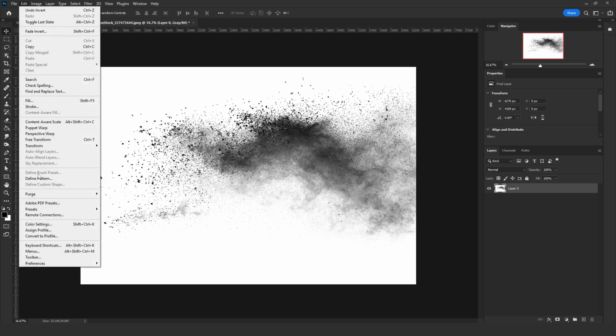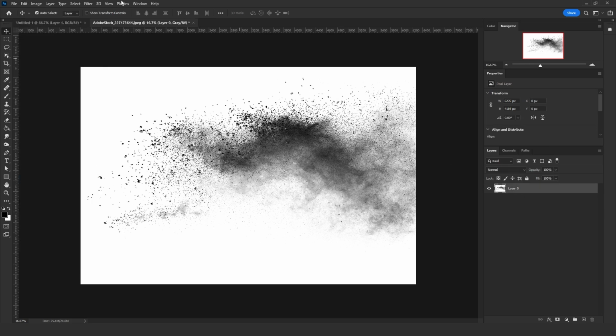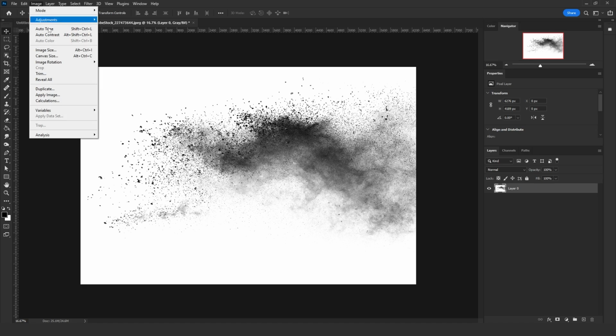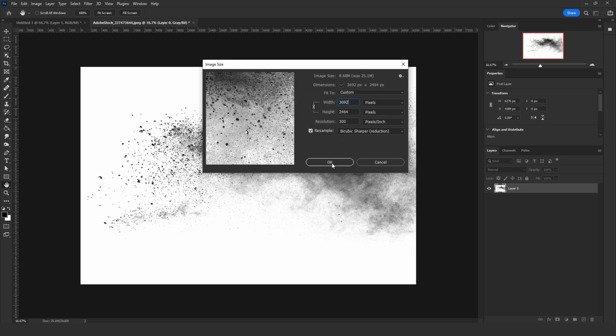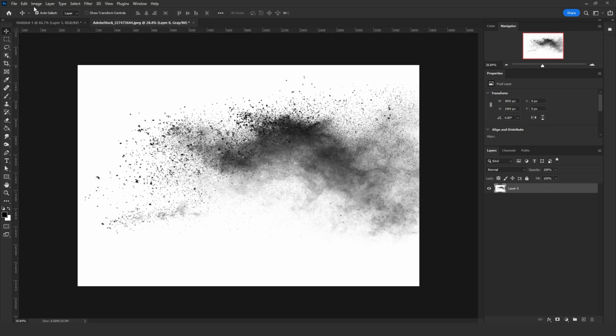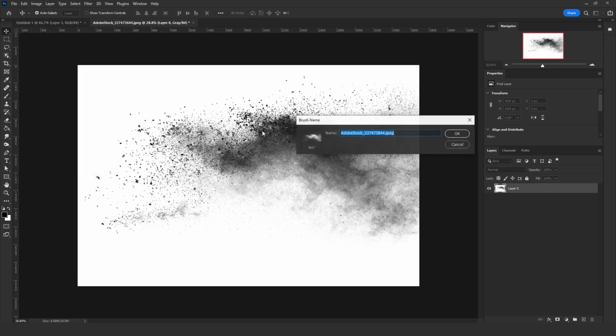If you don't find the Define Brush Preset available, that means the size of this image is above 5,000 pixels. So go to Image, Image Size, and make sure they are linked together, and then divide by 1.7 or 1.5, and then click OK. And then you go to Edit, Define Brush, and you can name it whatever you want, and now you have it as a brush.